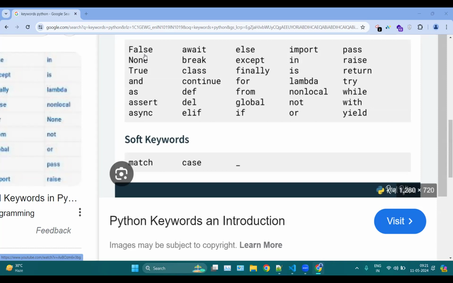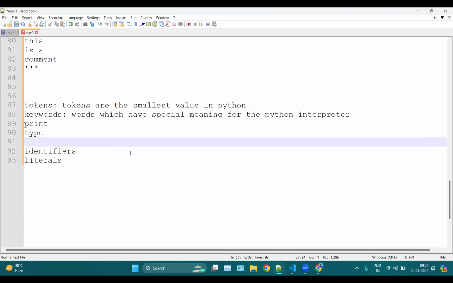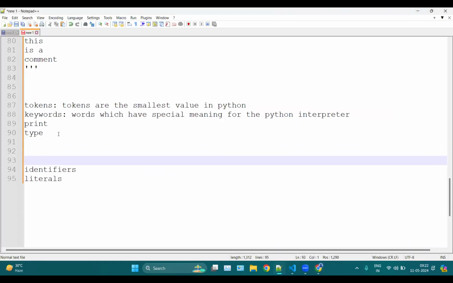Same with this False here. We will use False for its specific purpose only, not for our purpose. And so on. So these are Python keywords. It is not compulsory to know the meaning of each and every keyword for now. Just remember these are the Python keywords which have special meaning for the Python interpreter and we cannot use these keywords for our own purpose.